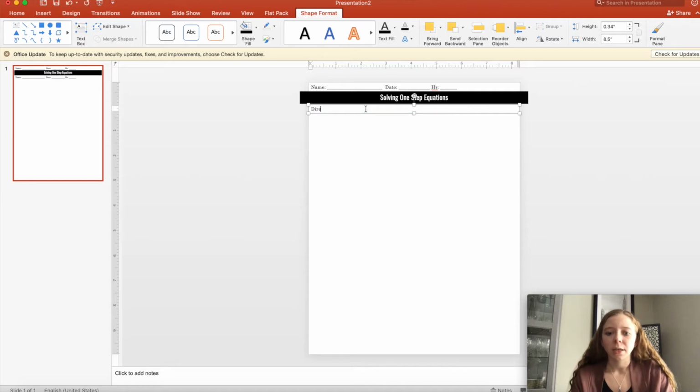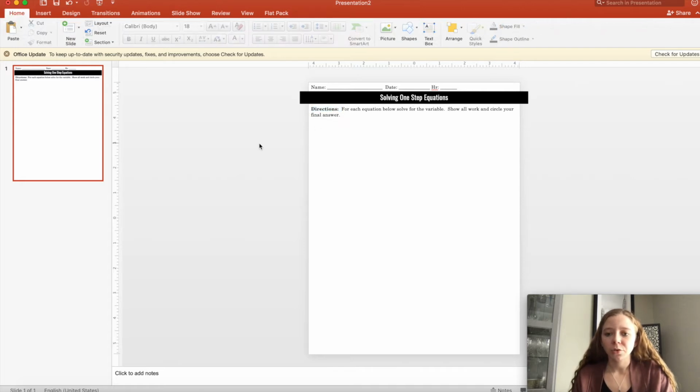And then I'm going to type directions: for each equation below, solve for the variable. Show all work and circle your final answer. Okay, simple directions. Maybe I'll bold that. I use Control B on my keyboard to do that.